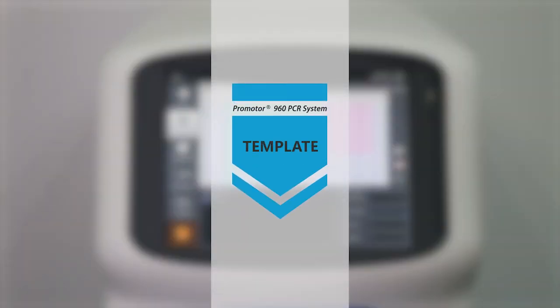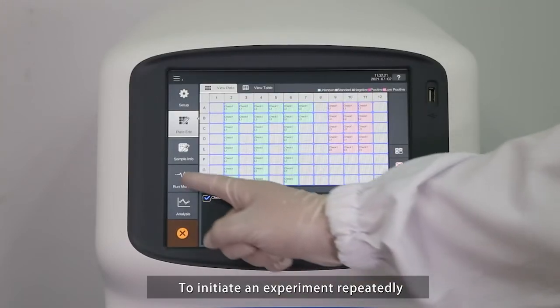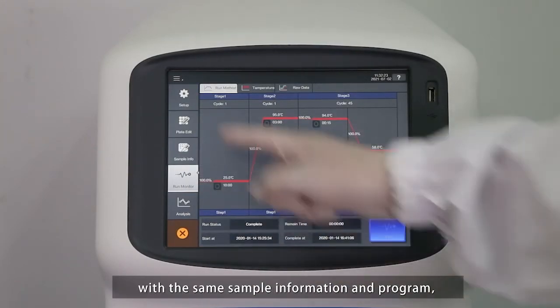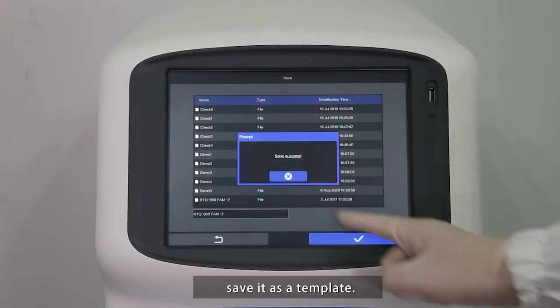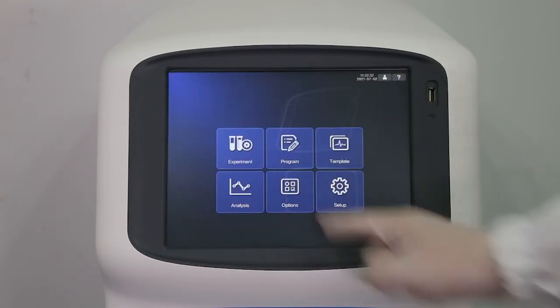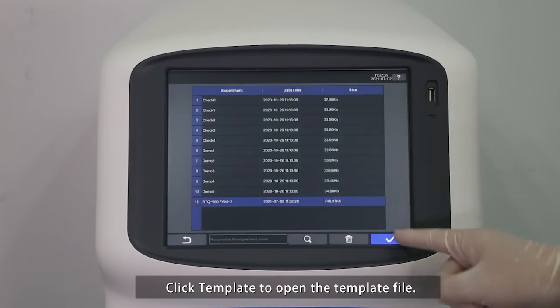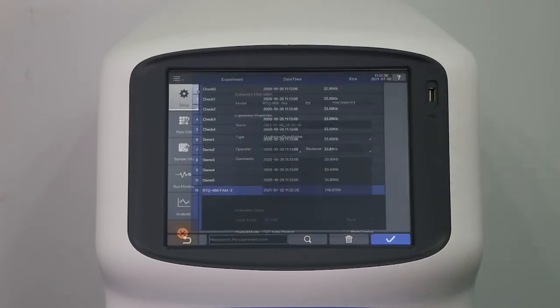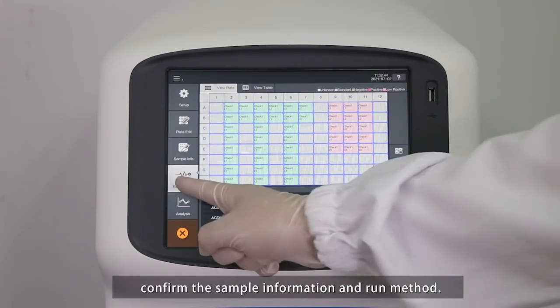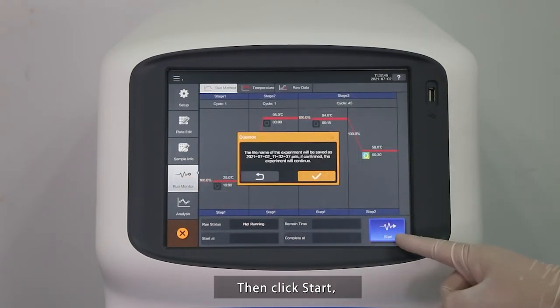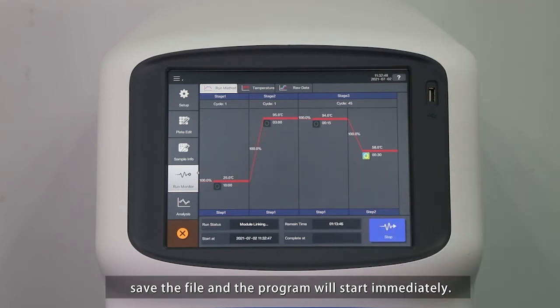Template. To initiate an experiment repeatedly with the same sample information and program, save it as a template. Click Template to open the template file. Modify the experiment name. Confirm the sample information and run method. Then click Start. Save the file and the program will start immediately.